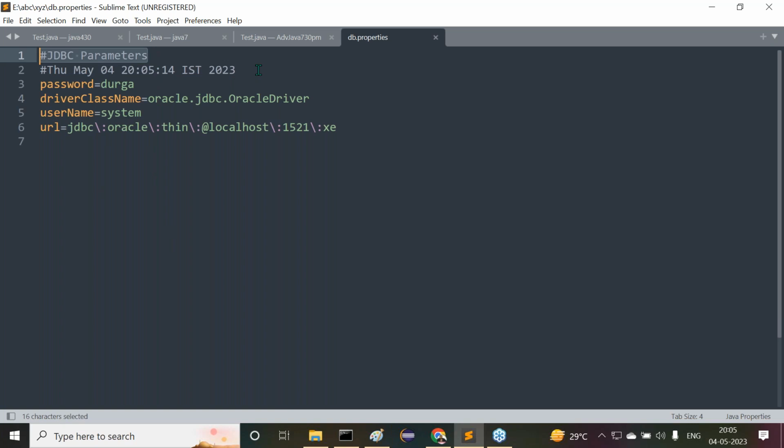JDBC parameters. Now this date and time is created automatically; the JVM will create that. That is not related to us. It might be created like this. Then after that, the data is here, whatever data we provided.